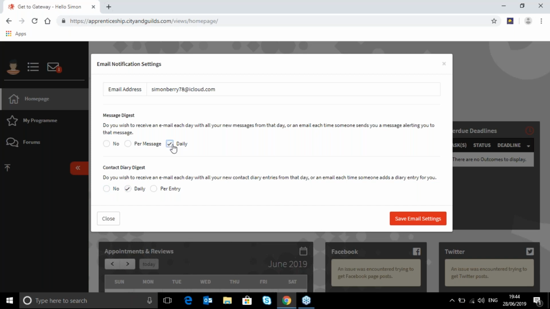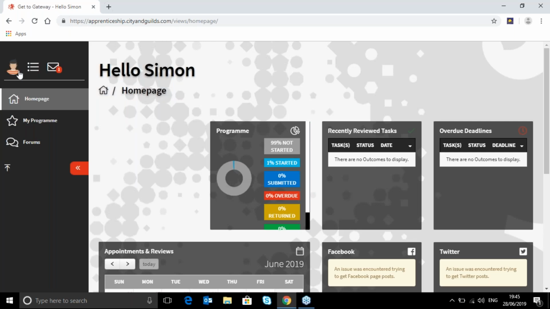That way, when anything happens in your system, so your assessor marks work, gives feedback or sends a message, at the end of the day you'll just get an email saying what's happened, and it'll prompt you to log in. If nothing happens, you'll get no email. So that's the way it works. Once you've done that, click Save Email Settings, and that'll set that up.